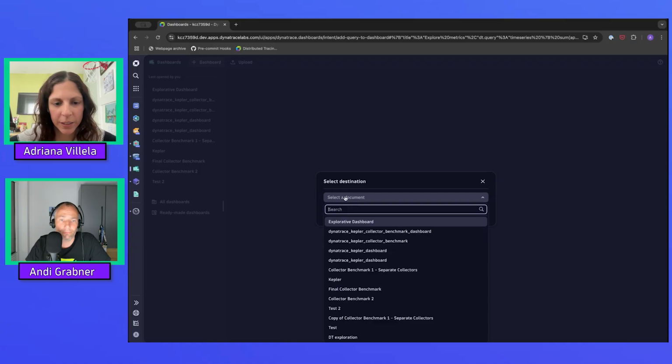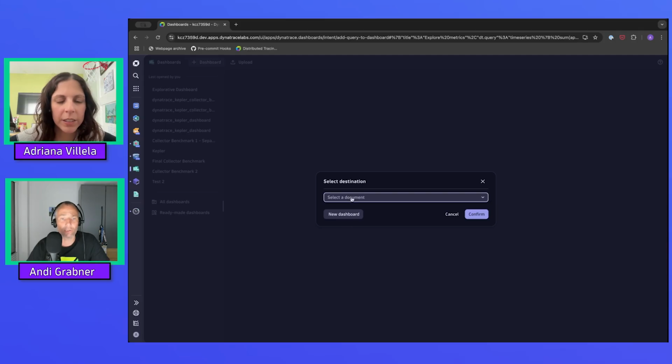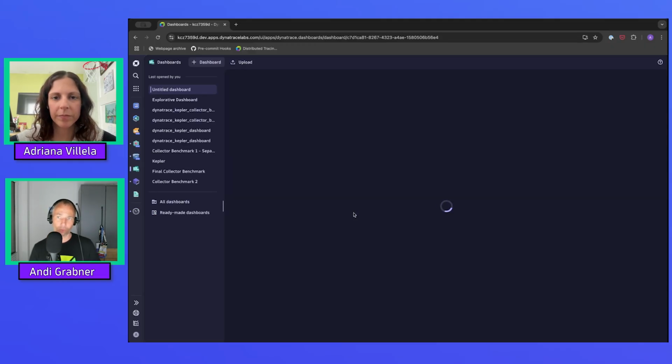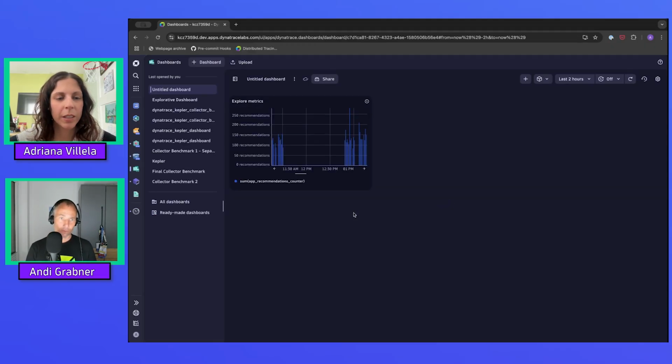Okay, so I guess I can start a new dashboard in this case. I think so, yeah. You always get the option to add to an existing one, but I think a new dashboard makes sense. Yeah. Cool. Okay. Perfect. Ooh, and look, it's the exact same chart that we saw, which is not surprising. I would have been surprised if it was different.